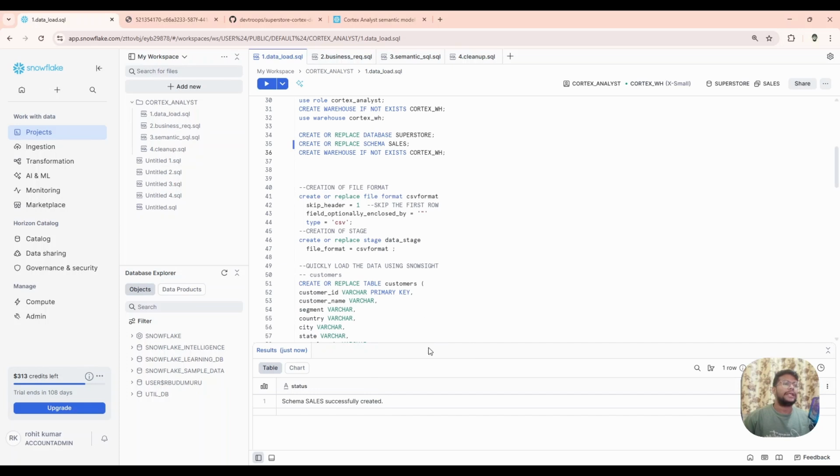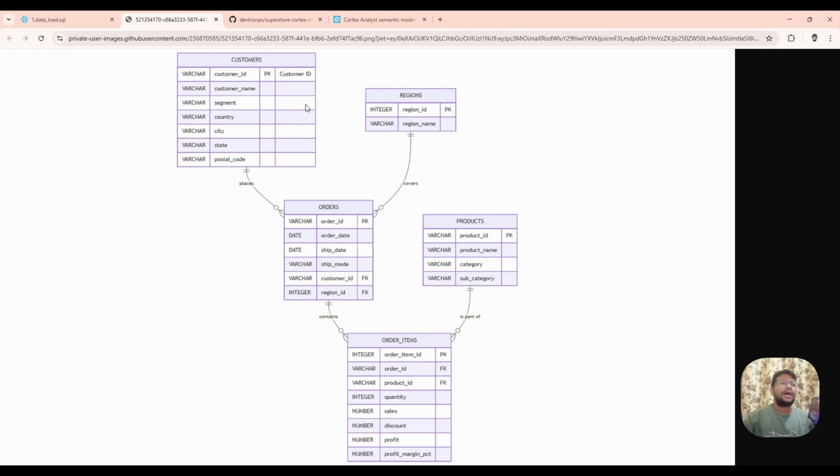Whatever data I have is in CSV format. Let's see what exactly is in our dataset. Our dataset consists of five tables: one of them is customers, one of them is orders, one of them is products, order items, and regions. This is my ER diagram for this particular session.